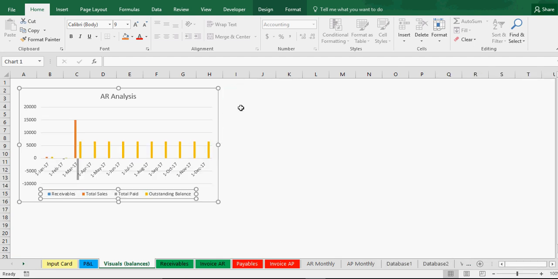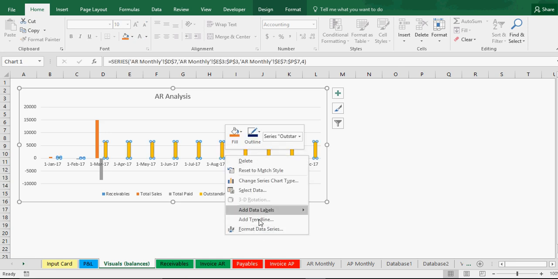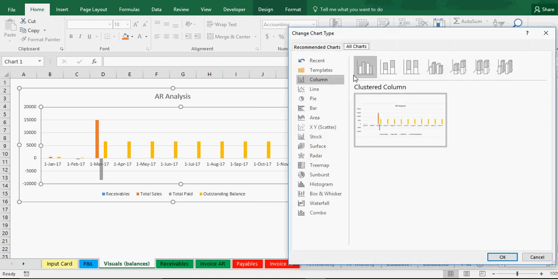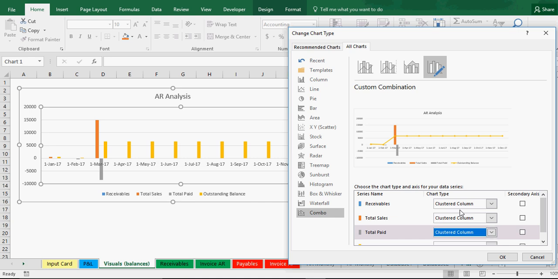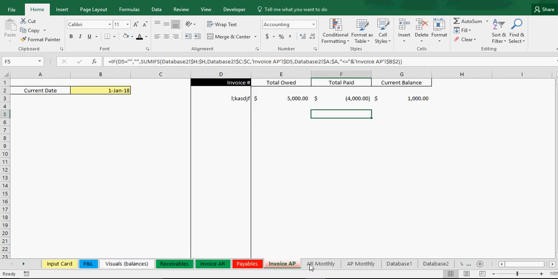And now look, you can see we'll do a running balance. Let's do a running balance combo. And we'll make the outstanding balance a line. Make that a column. And they could all be on the same axis.